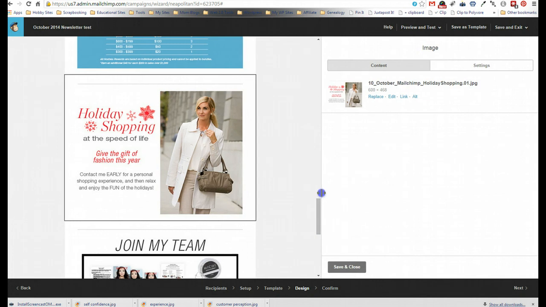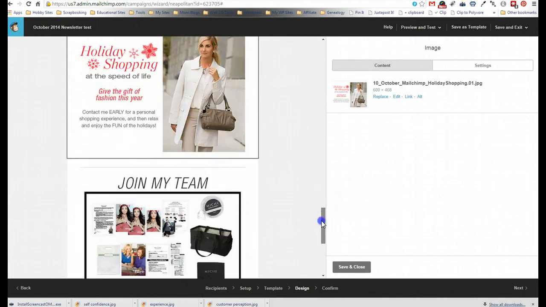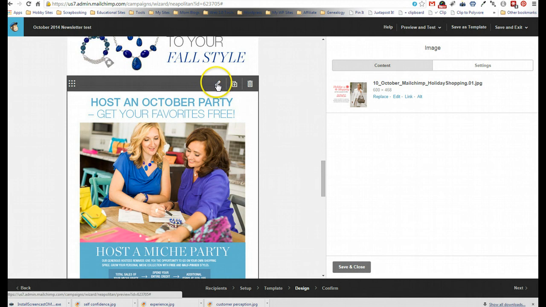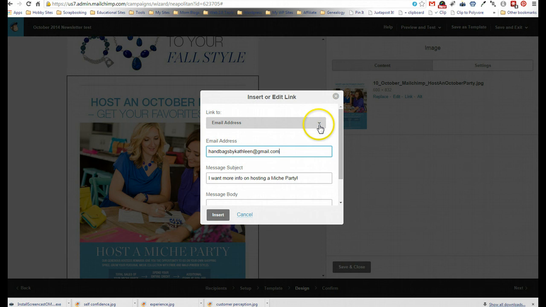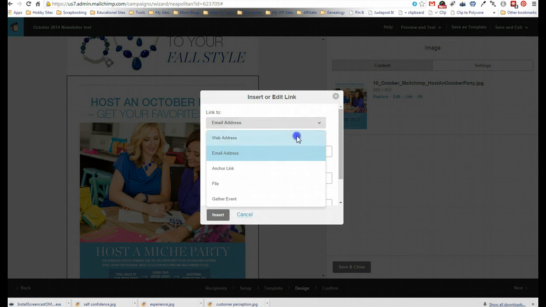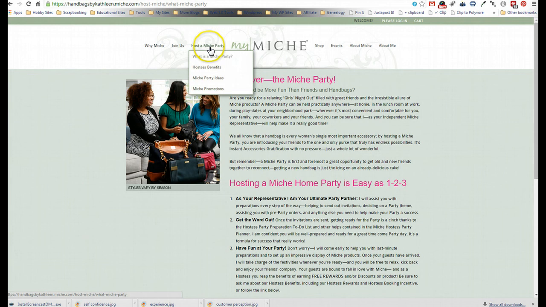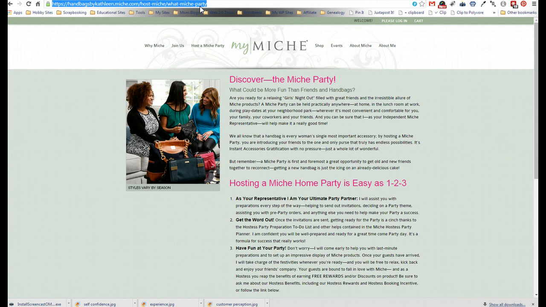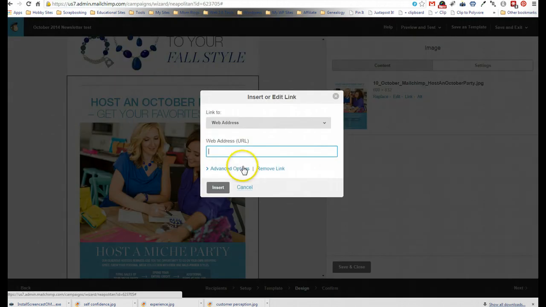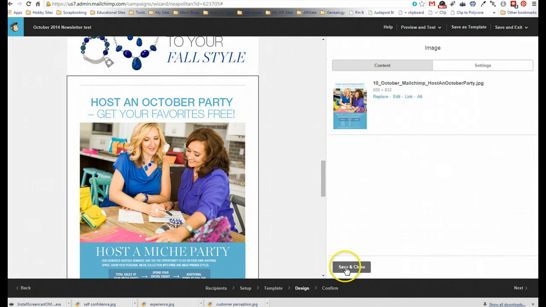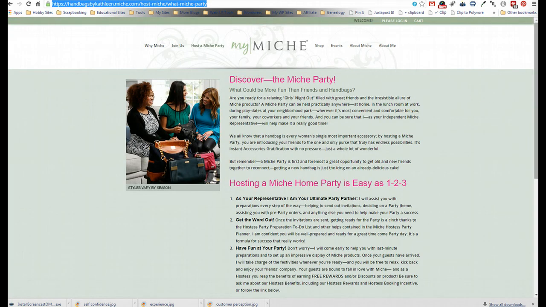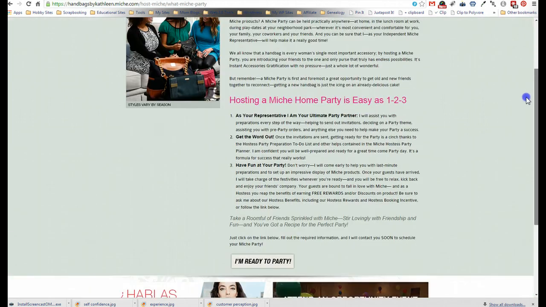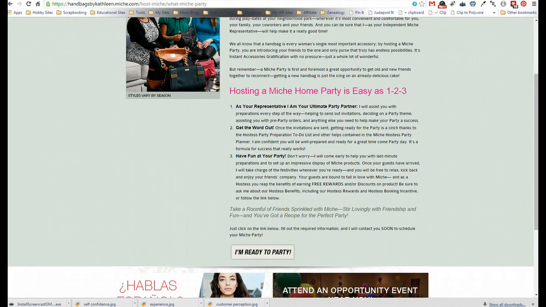All right, and like I said, with the other one, you can actually link to the hostess area on your website. And I think having linked my email to that one, I am going to change this, and it's very easy. Okay, link. Instead of email address, I'm going to bring the drop down menu again, and I'm going to put web address. I'm going to go to this part, okay, and it's about hosting a Miche party, and I'm going to copy that link, paste, and I'm going to insert that instead of the email address. Okay, so they can find out more about that. And because at the end of the story about hosting a Miche party, they can click on I'm ready to party, so they can always get me that way too.